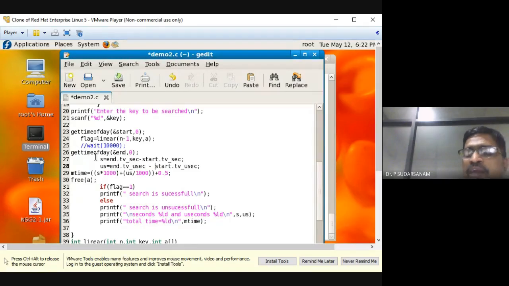Now we have to calculate the total m time. So how it will be calculated, this is the formula: s star 1000 plus unit per second divided by 1000. So why we are doing this is, seconds and unit per second, you have to get them in milliseconds, in the same format.